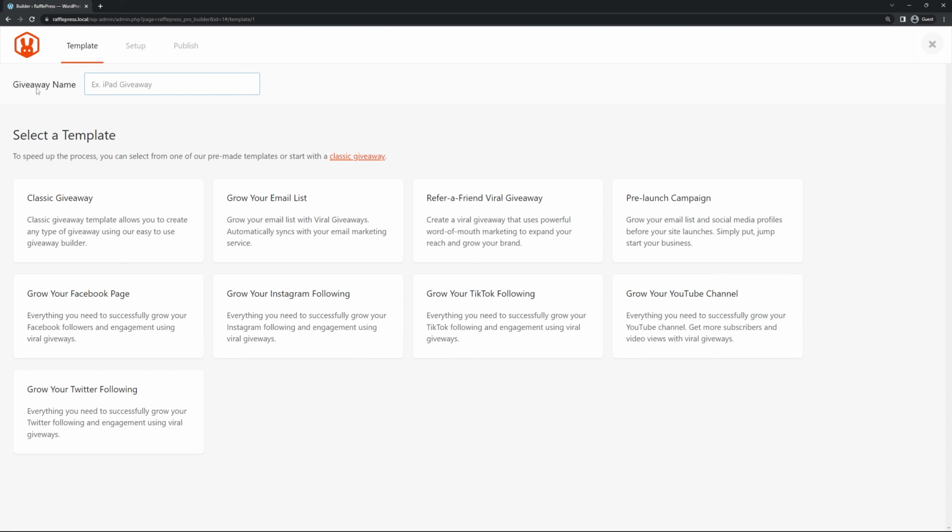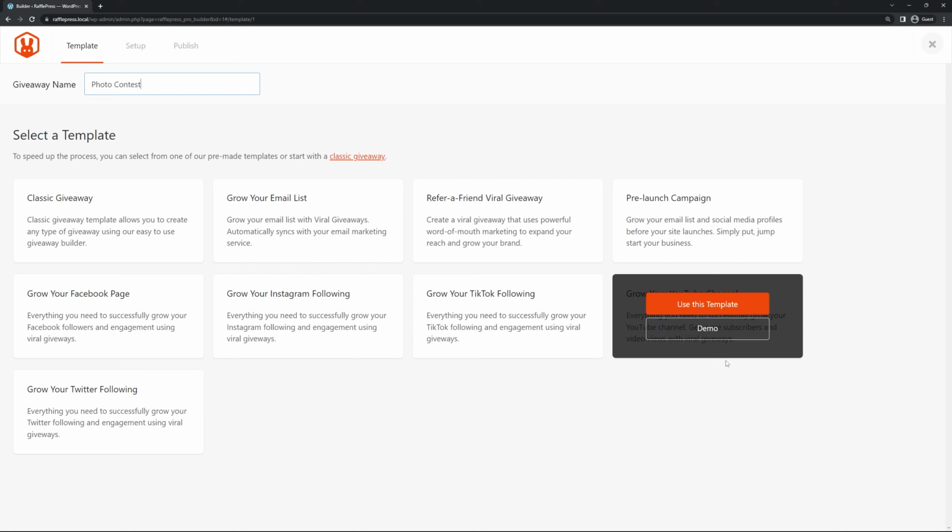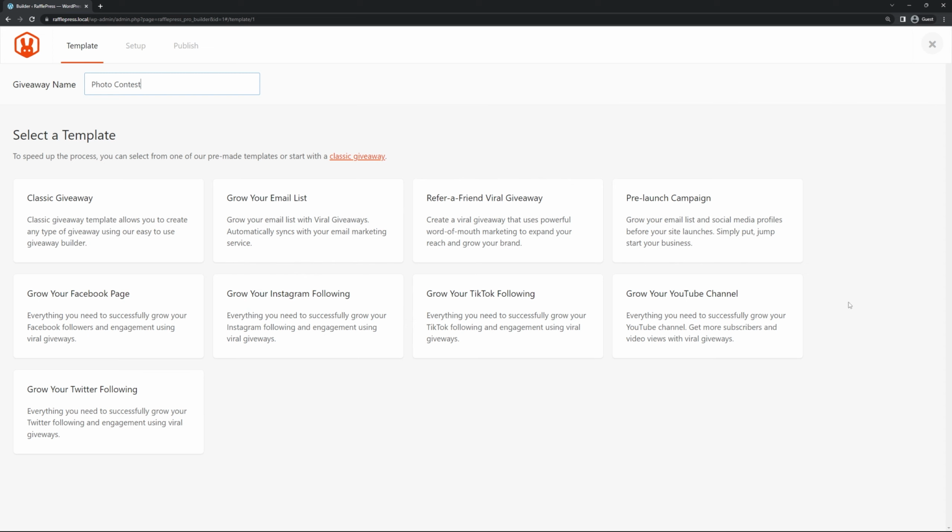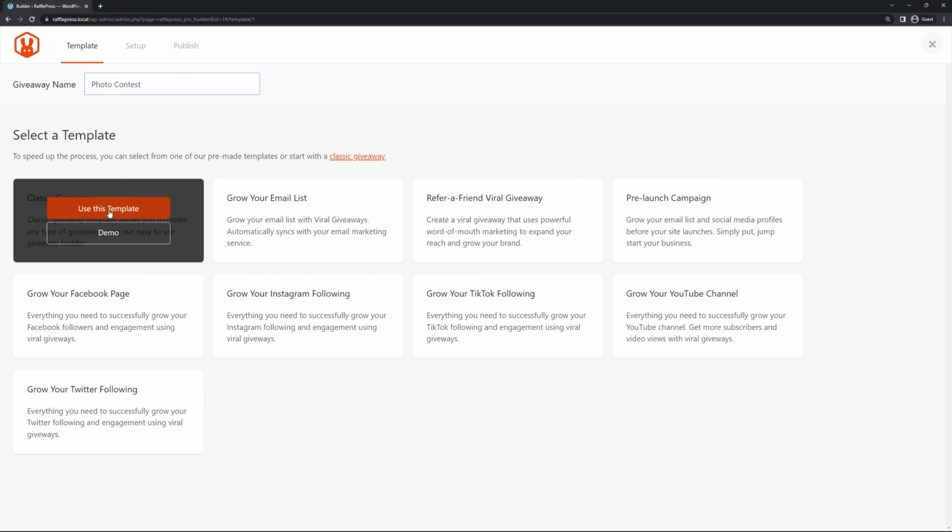And we've got to give our contest or giveaway a name here. At the bottom, it tells you to select a template. So we have the classic giveaway, grow your email list, refer a friend, etc. These will just add some default actions to your contest or giveaway. For example, if you want to grow your YouTube channel and you select this template, it'll add the YouTube actions there to help you grow your YouTube channel. Let's just click on the classic giveaway for now, and I'll use this template.